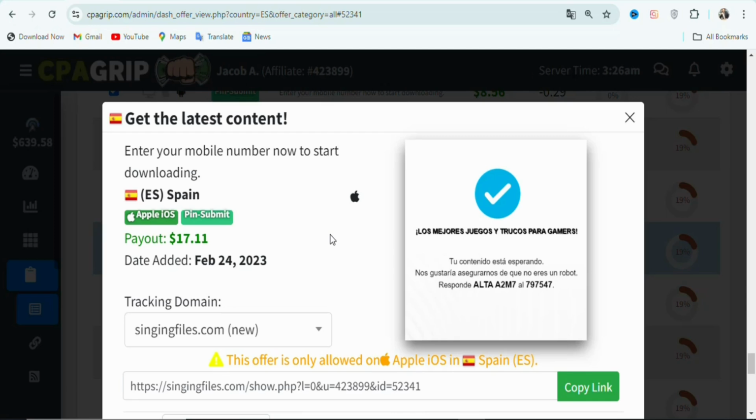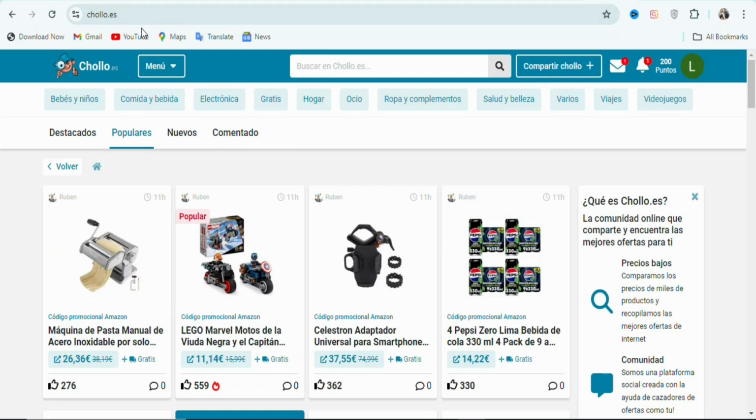It depends on whatever that you want. In this case, I'm going to show you a highly targeted free traffic source that you can use to promote the offer to get people who live in Spain to enter their details for you to make money. The traffic source that we're going to be using today is cholon.es.